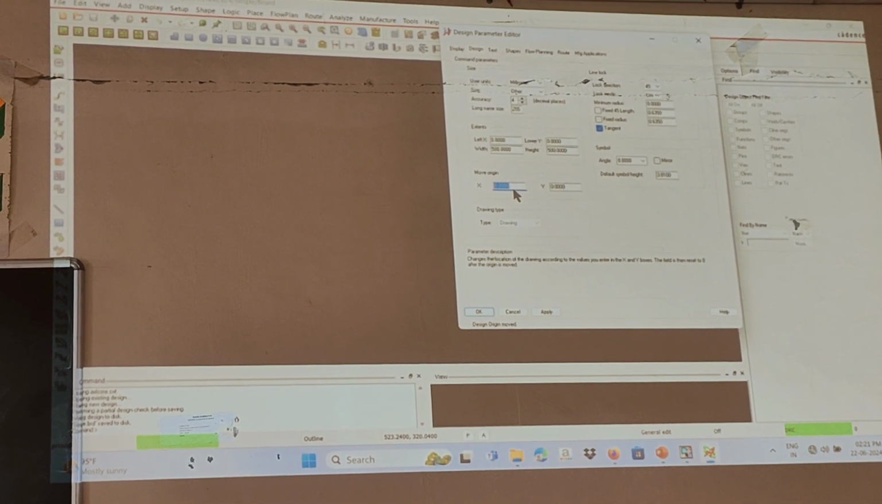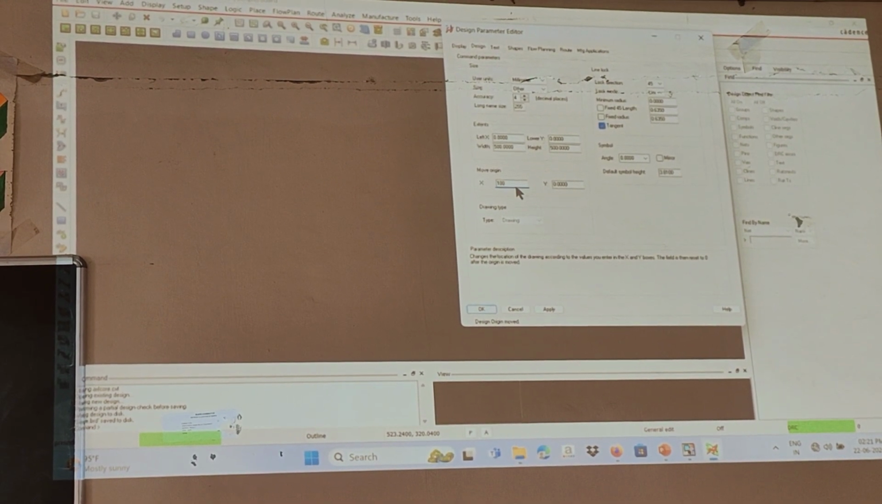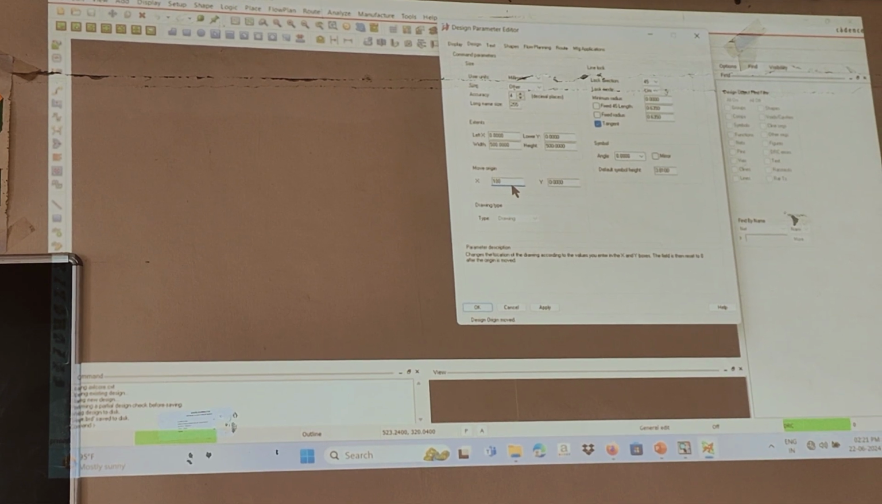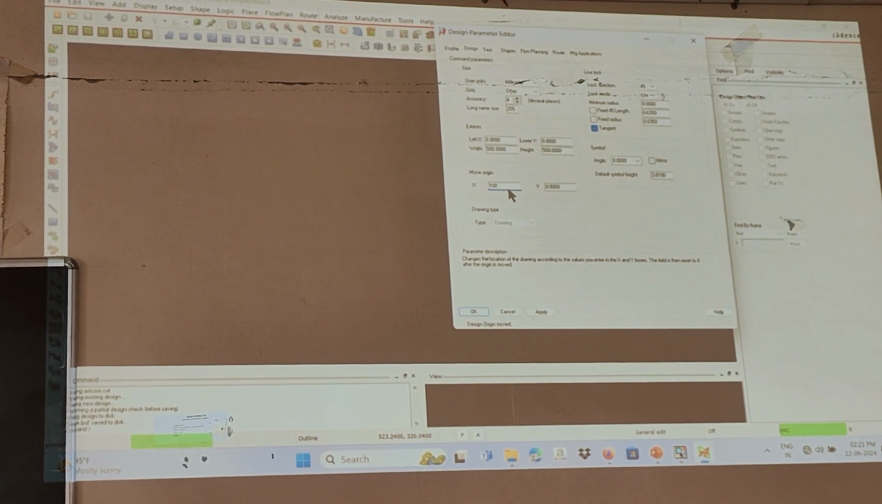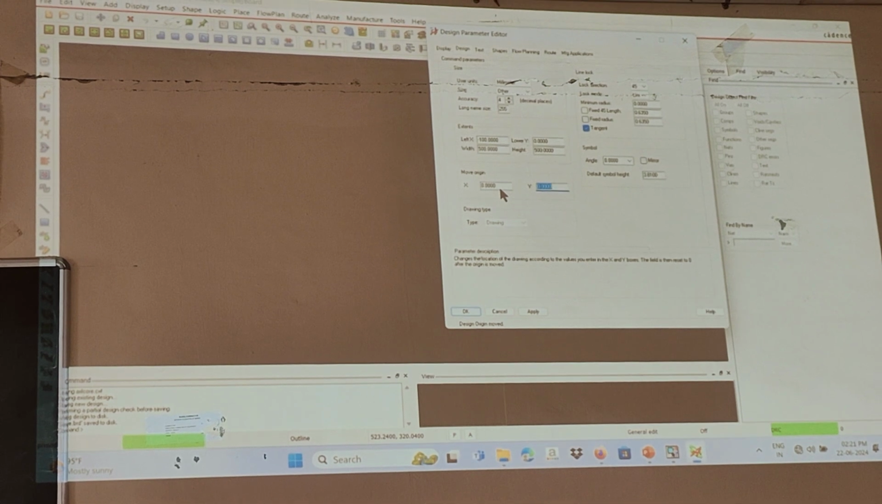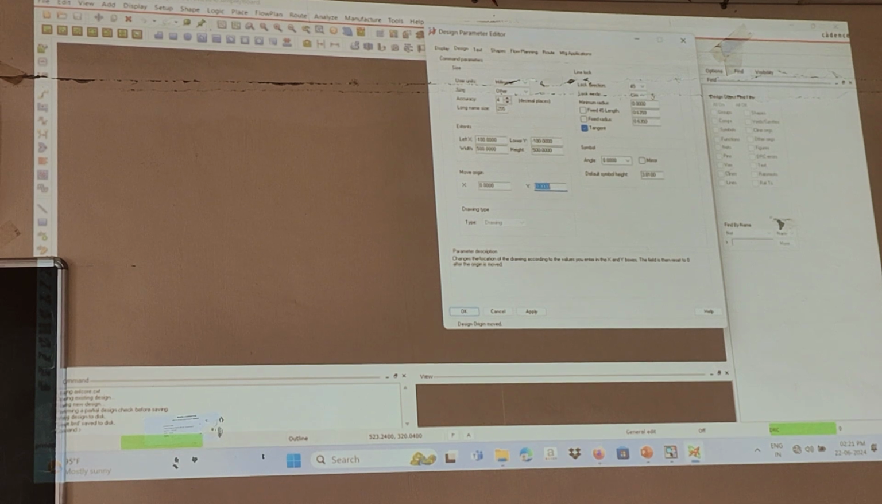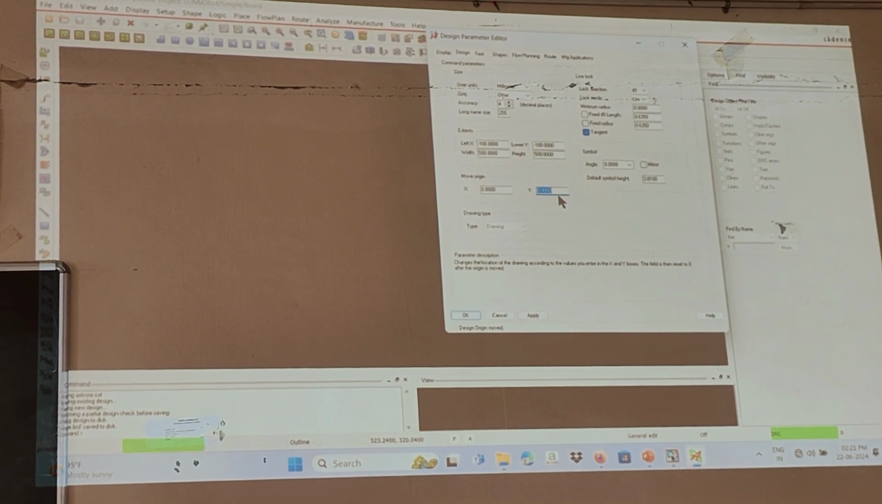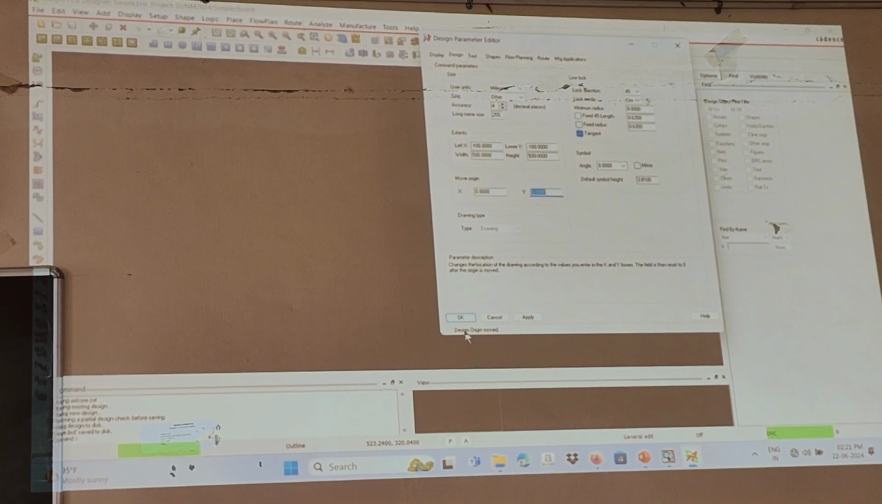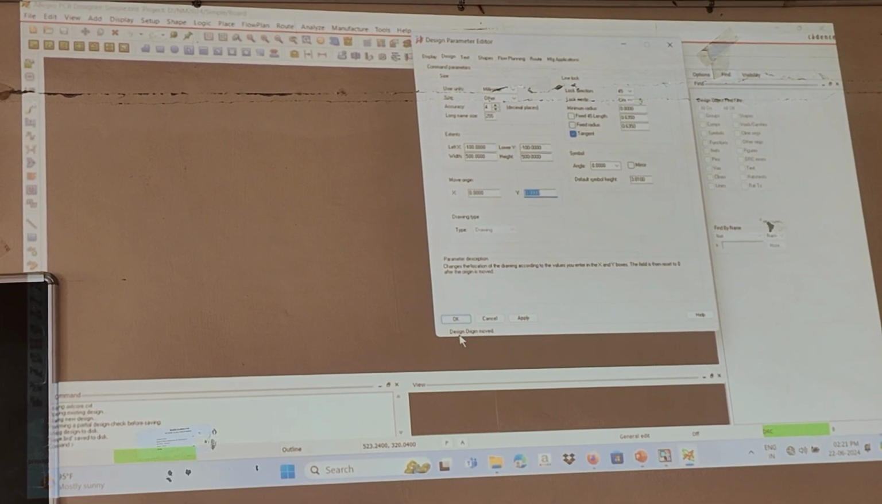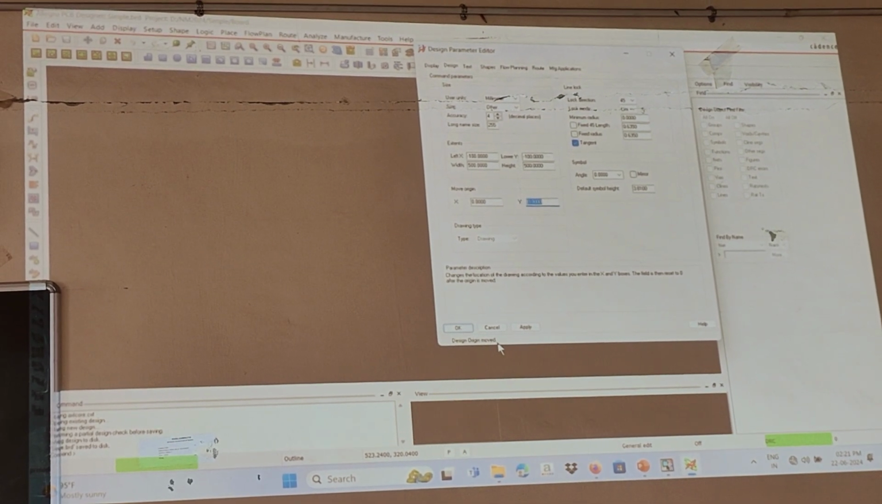So I am going to type X 100. After that I am going to type Y origin of 100. Every time when we give tab, we have to note the status bar. Here it should give the information that the design origin has been moved.